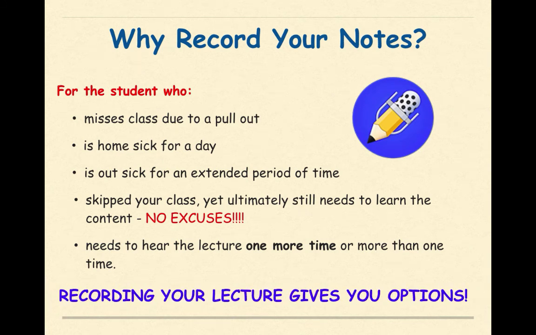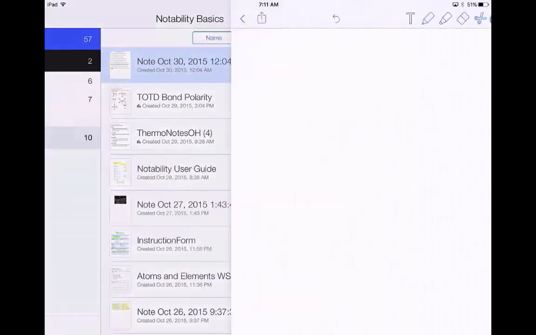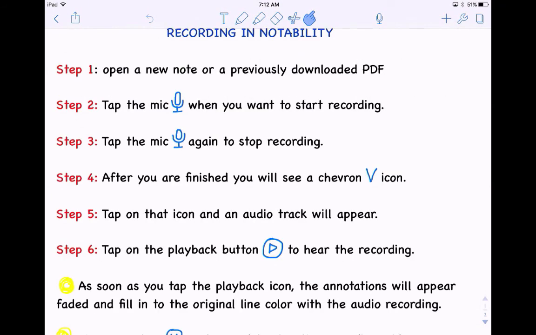So let's learn how to record a note. To begin a recording in Notability, the first thing that you should do is either create a new note or click on a pre-existing note or PDF. So I'm going to click on this top one up here. And to demonstrate this particular concept, I'm going to record my note on recording in Notability.